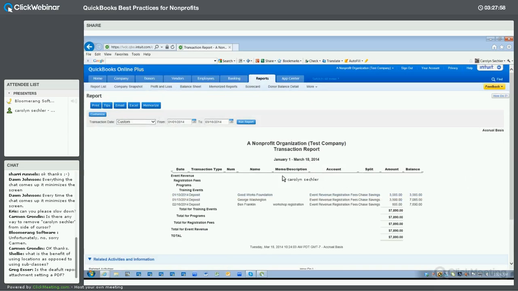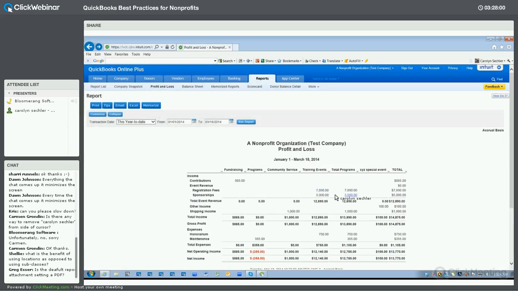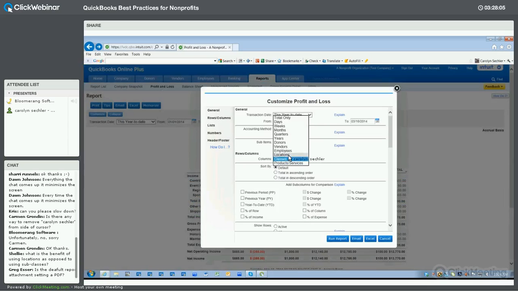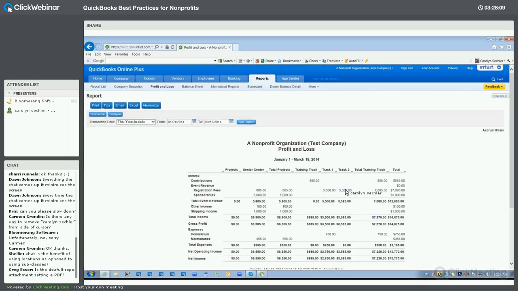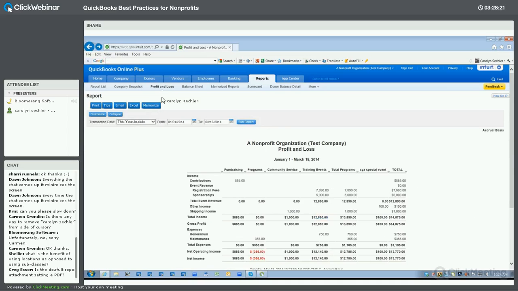So there's that amount showing up in my Department of Training events. And now if I switch to my locations, I'm going to see a distinct reference to it in track 2. So hopefully it gives you some kind of an example of how we make that distinction between classes and locations.